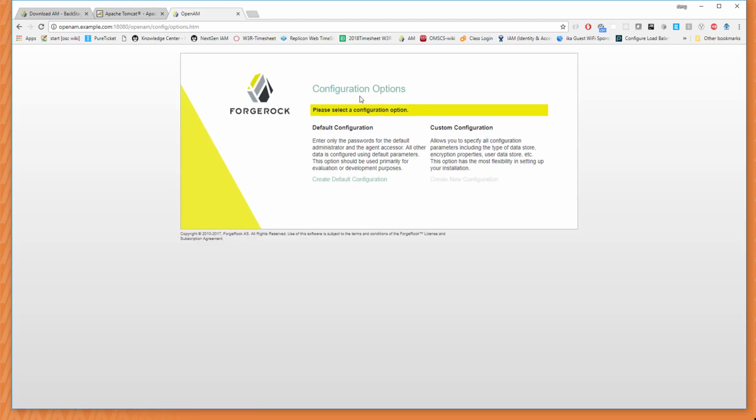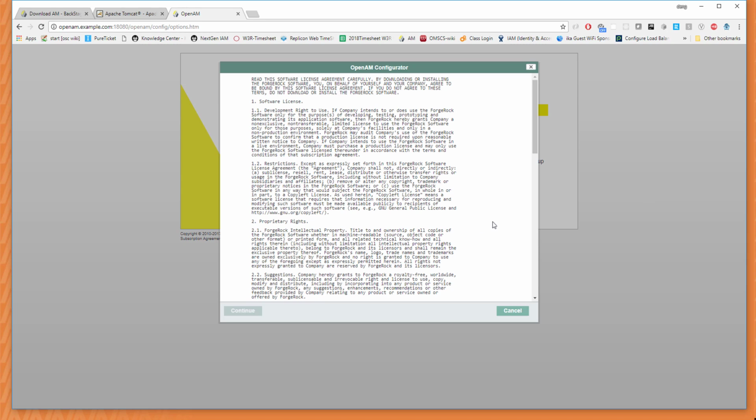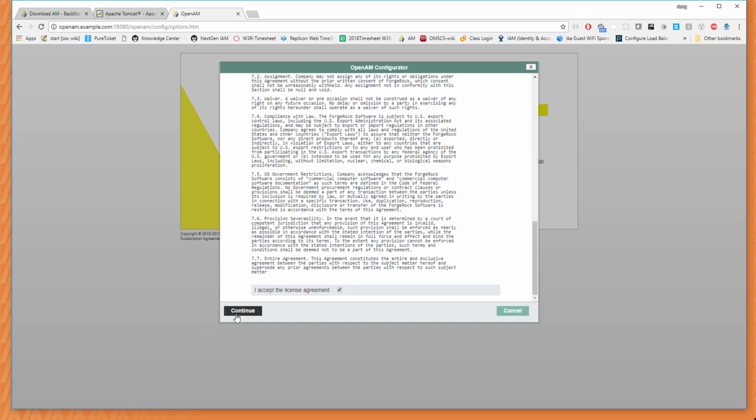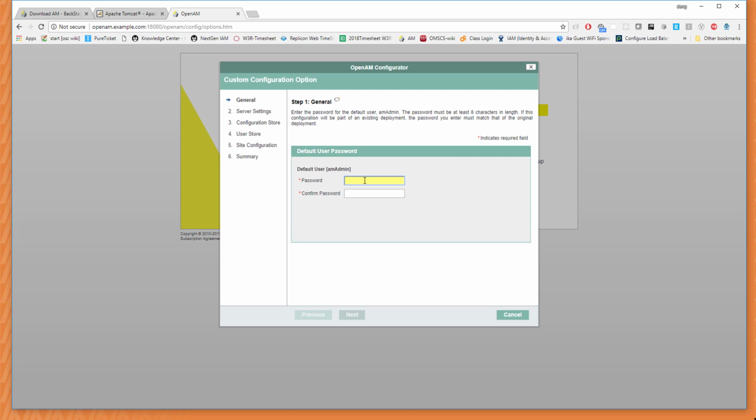So this will take us to the OpenAM homepage. And the first time, as we haven't done any configuration, we'll come to a configuration options page. And here we're going to create a new configuration through the custom configuration. And we're going to agree with the license and set the password for our AM admin. So this default user is AM admin, and the password is whatever you want. I'll just use password for now. So you can just think of this AM admin as the root user for this application.